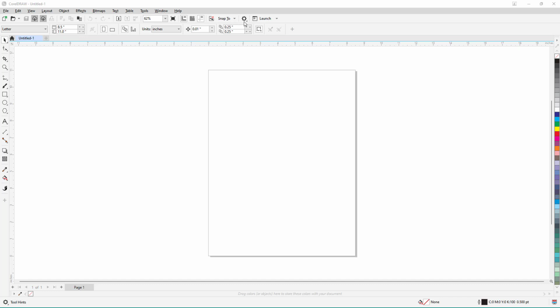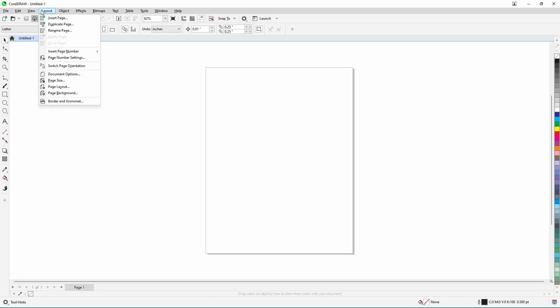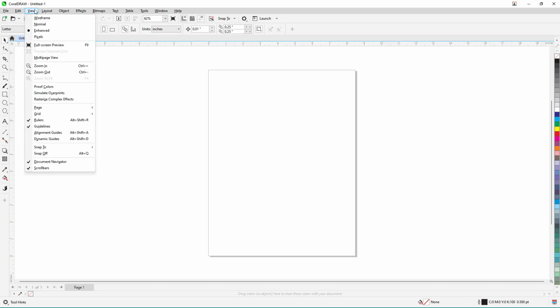So now let's see how we can work around with guidelines inside of Corel Draw. In order to work with guidelines, first of all, you need to have the ruler enabled right here. So my ruler is enabled. If you don't have the ruler enabled, then simply go over here onto the View menu, and you can see that ruler is an option. So enable the ruler right here and check the guidelines on as well.